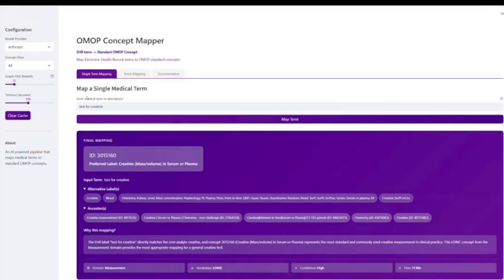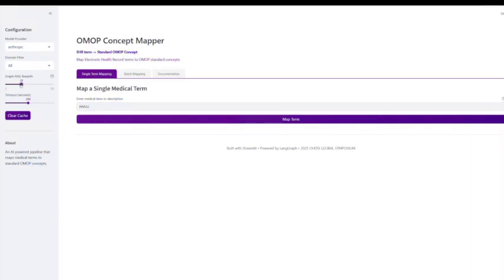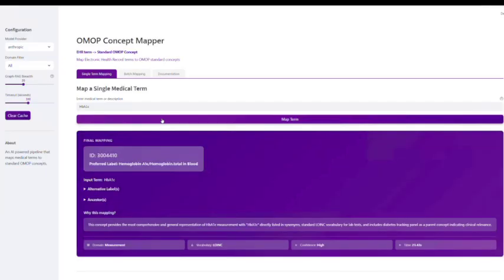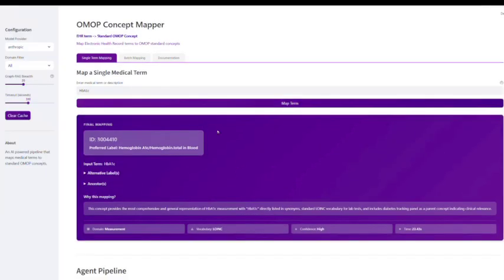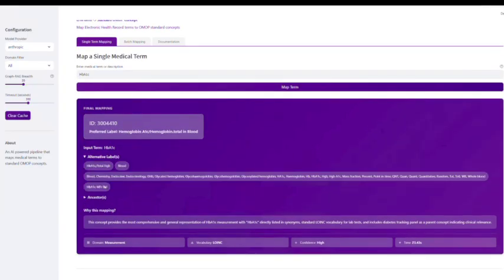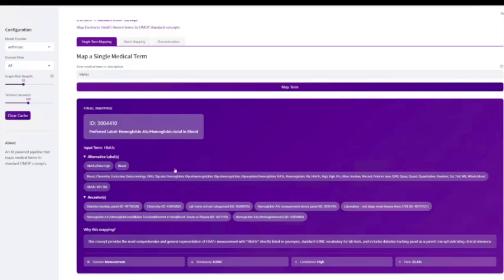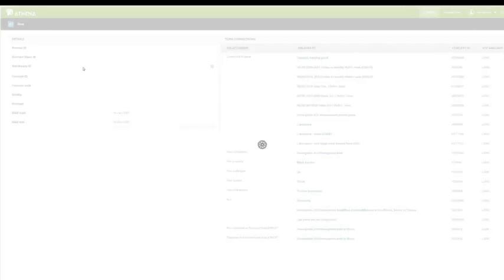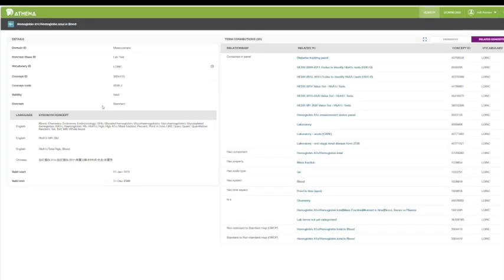Let's do one more, HbA1c. This time I'll set the graph rag breadth to 20, so it explores more options. It takes a few seconds longer, and now we get the correct match for the standard HbA1c lab test. Clicking on it shows its alternative labels and ancestor concepts, and if you click the link, it even takes you directly to the concept in Athena.